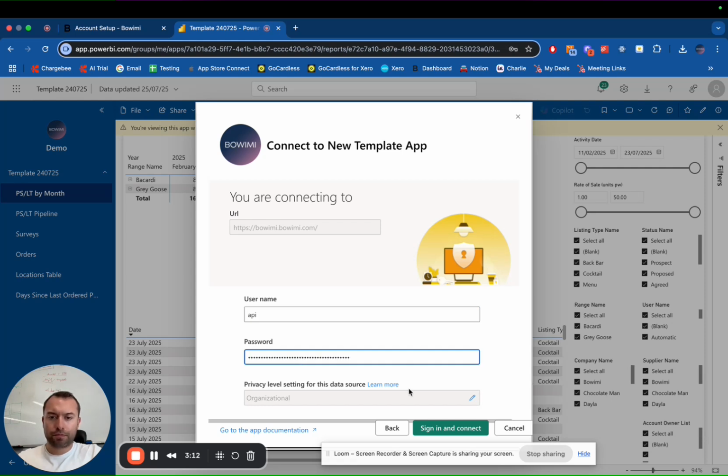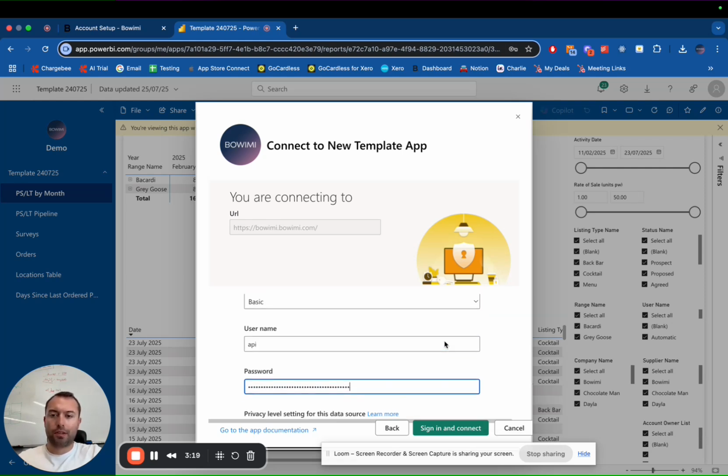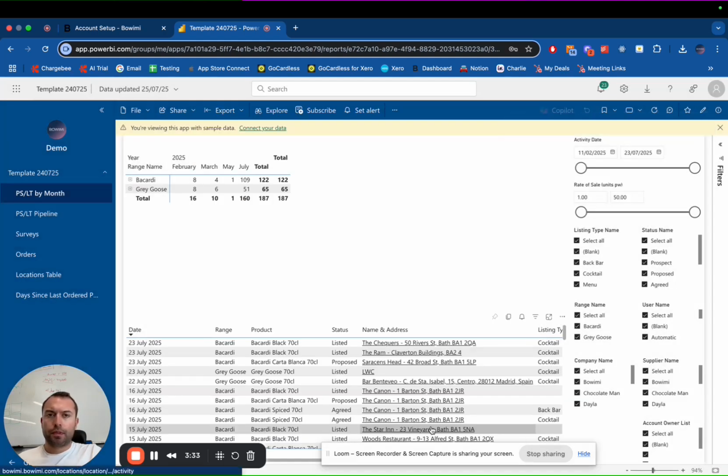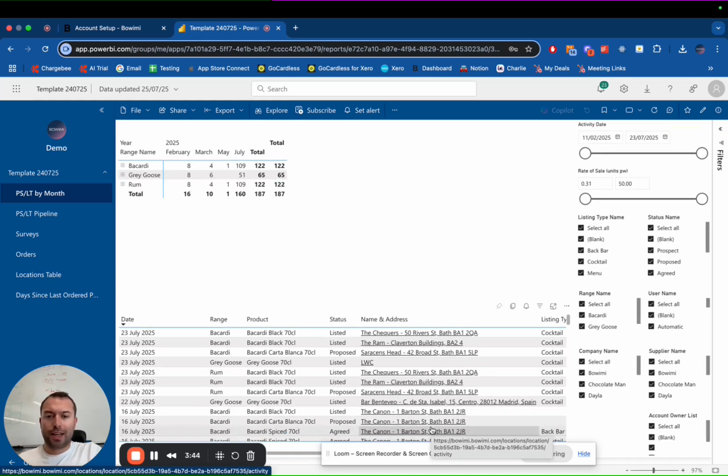And I'm going to make sure this privacy level setting is set to organizational. So you might need to change that. So it's basic authentication, username API, password is your API key, and then privacy level setting is organizational. So now I'm going to click Sign in and Connect. And now it is going to refresh the data. So this might take a couple of minutes, it might take a couple of seconds. So now it's refreshed the data.